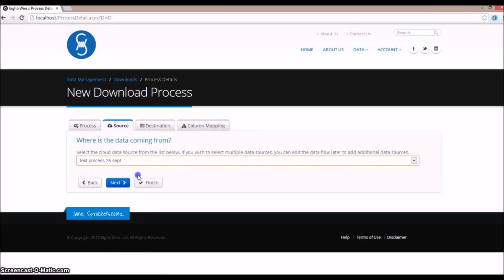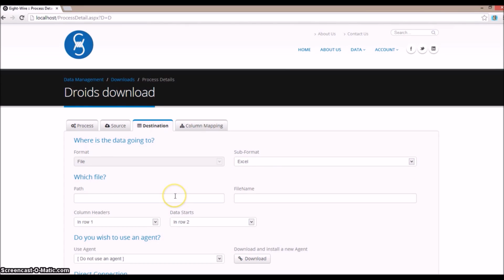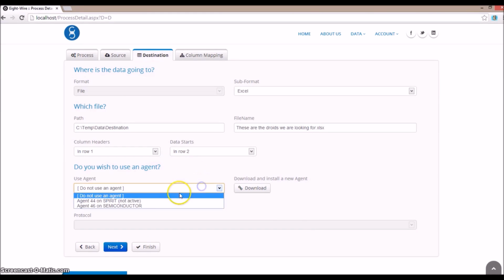And from here, you can choose the source for it. So this is the file, the schema rather, that you're going to download from. And again, how do you want the file to be? In this case, it's an Excel file. We could make it into a CSV. That's the folder we want to drop it into. And this is the name of the file. And again, using an agent.